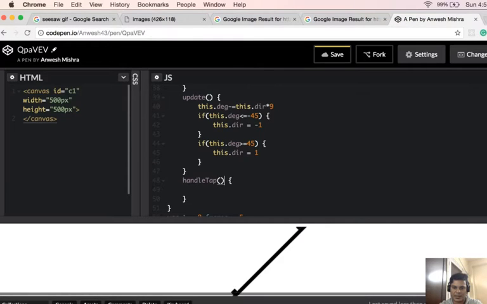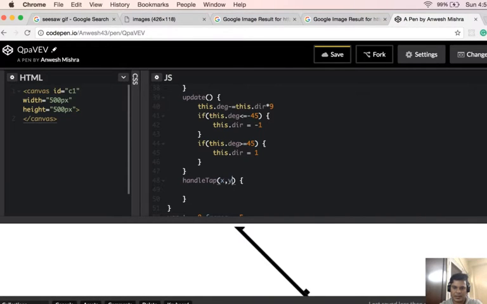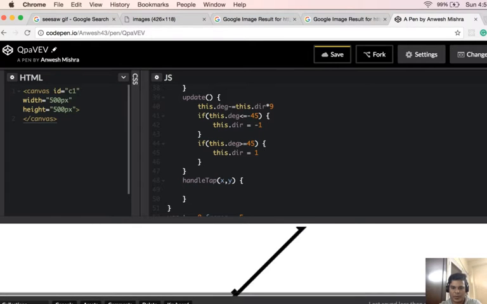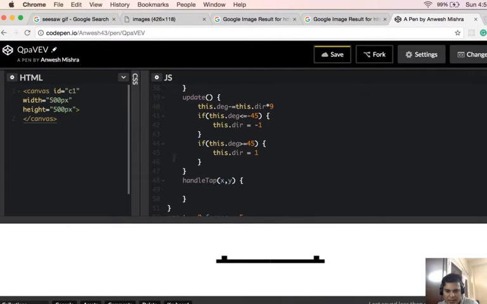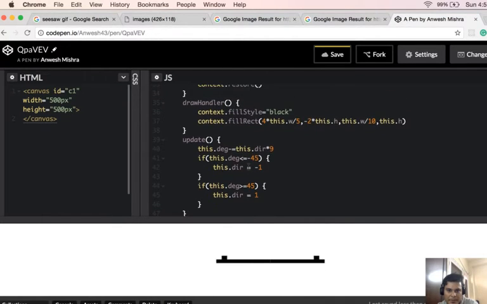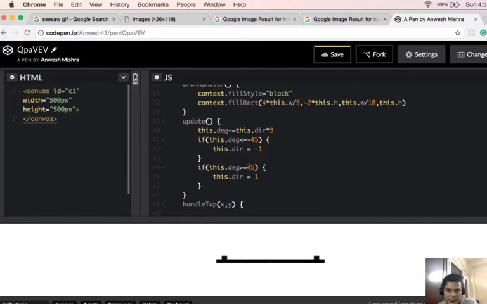Pass this x and y variable. Now the thing is, we want to handle the tap on these handlers. And what we can do is, let us have this thing.